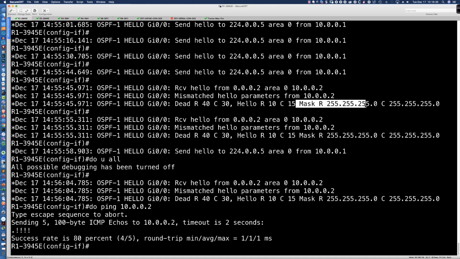Now, the subnet mask, these are also values that must match for the adjacency to come up. I'm receiving a /24 subnet mask in dotted decimal notation, 255.255.255.0, and I'm configured for that. But the hello interval and the dead interval don't match.